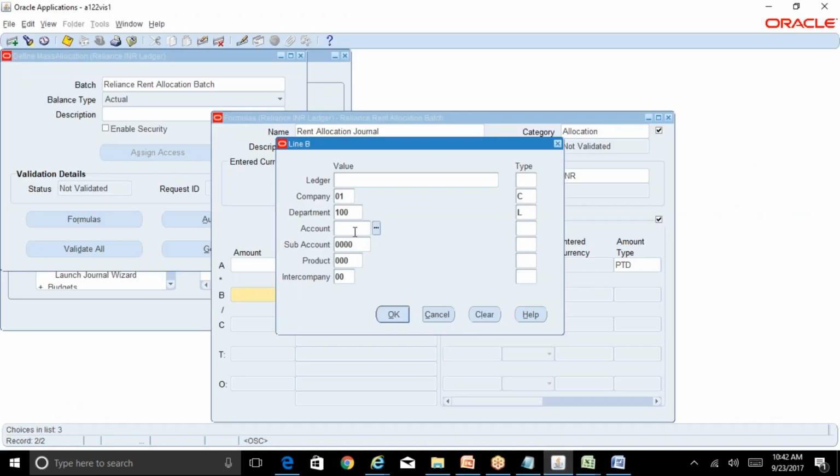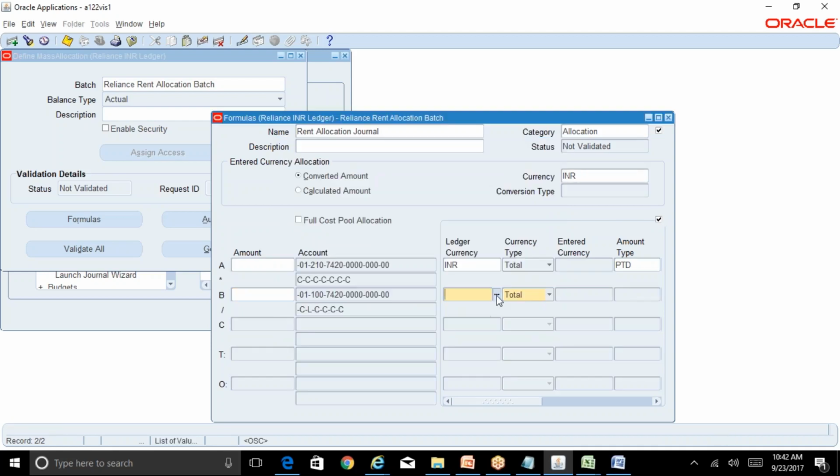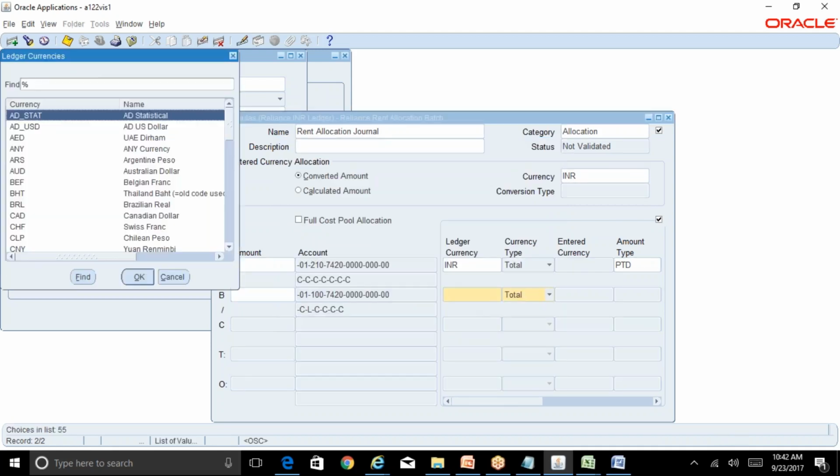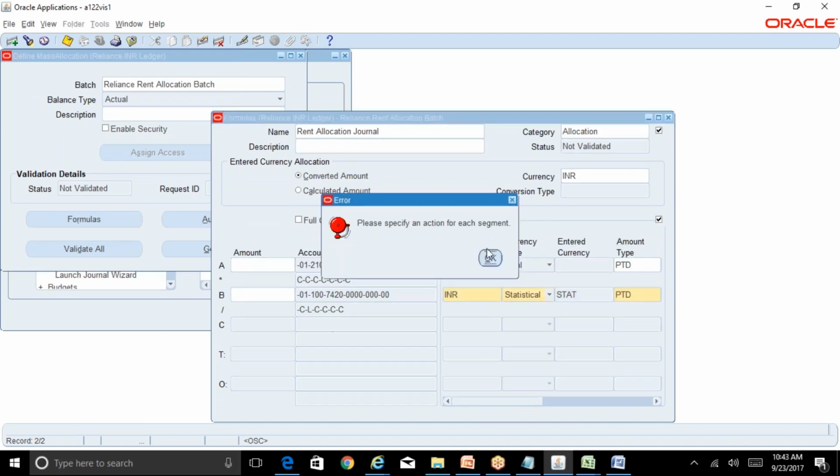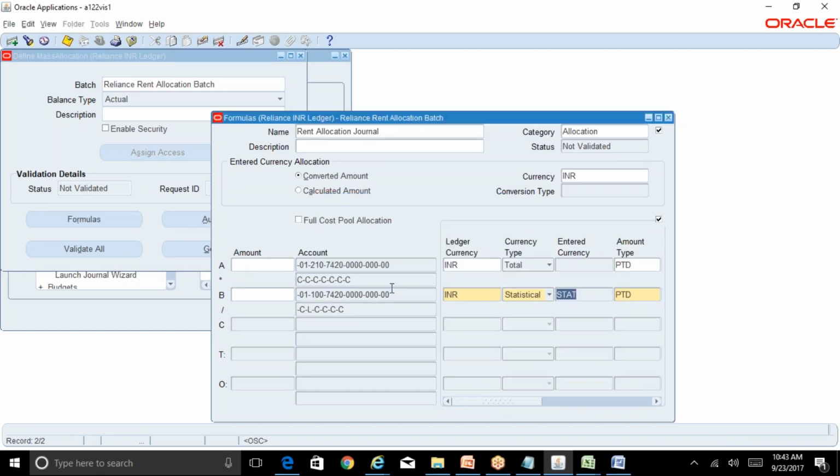Okay. And what is the account? You can use the same 7420 rent account, and you use constant. Okay. And the ledger currency is INR. And here you need to use something called stat. I'll explain what stat is. Okay. And then please specify an action for each segment.